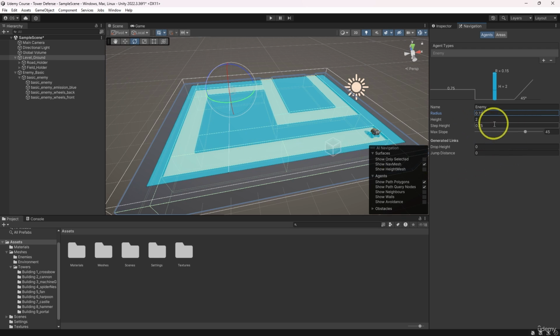Now, the height is important when you have really 3D vertical maps. We're gonna have bridges and we're gonna have slopes, but they're not gonna be that high. And also we need to be sure that enemy can pass below that bridge. So let's reduce height to 0.5 by default.